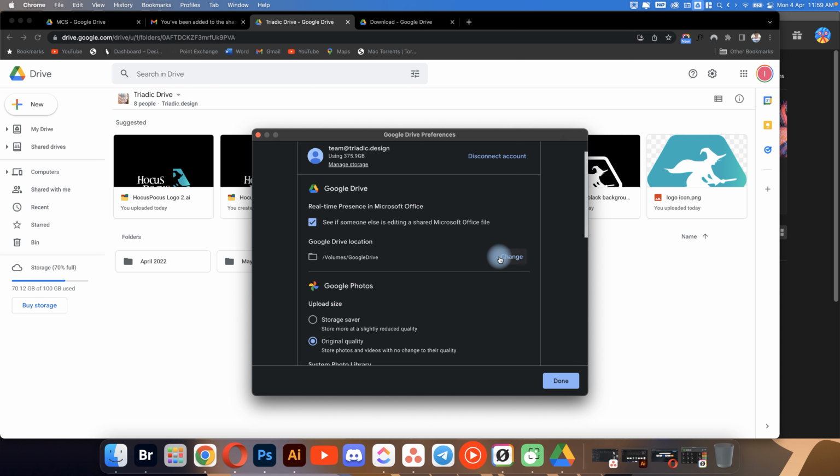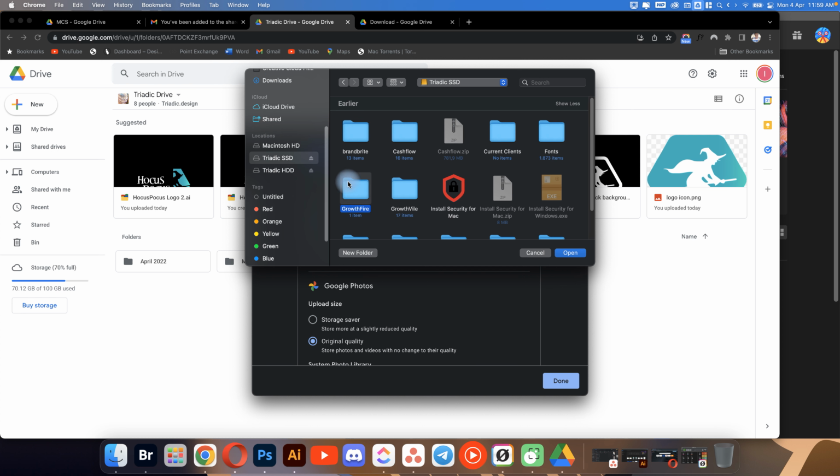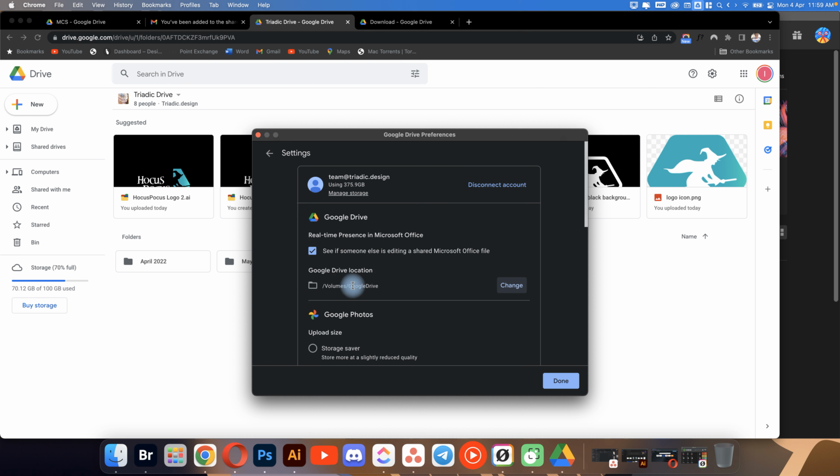So it's asking that. I have a few drives, right? I have Macintosh, I have Triadic SSD, Triadic HDD. So I can select any of these, and I can select any of the folders and open it, and it will save it there. That way it will download everything there.